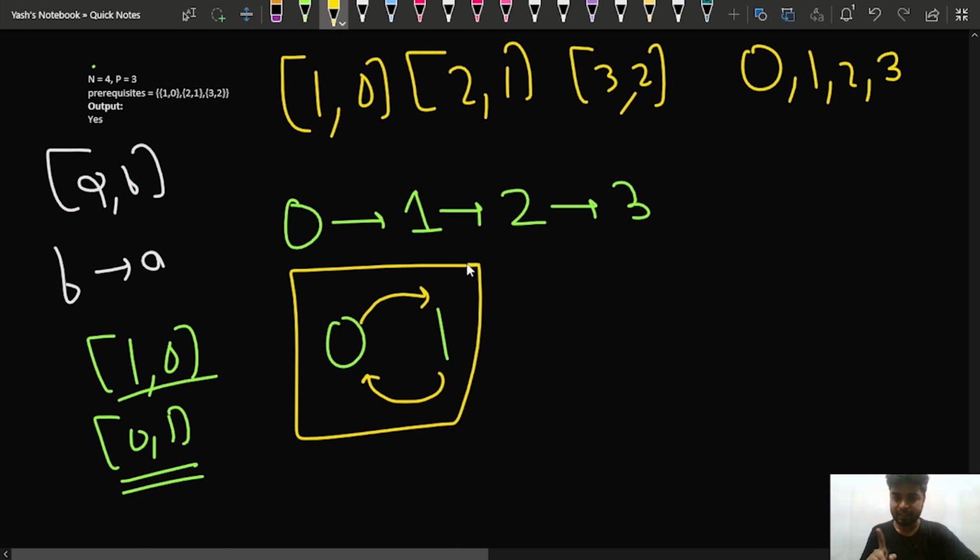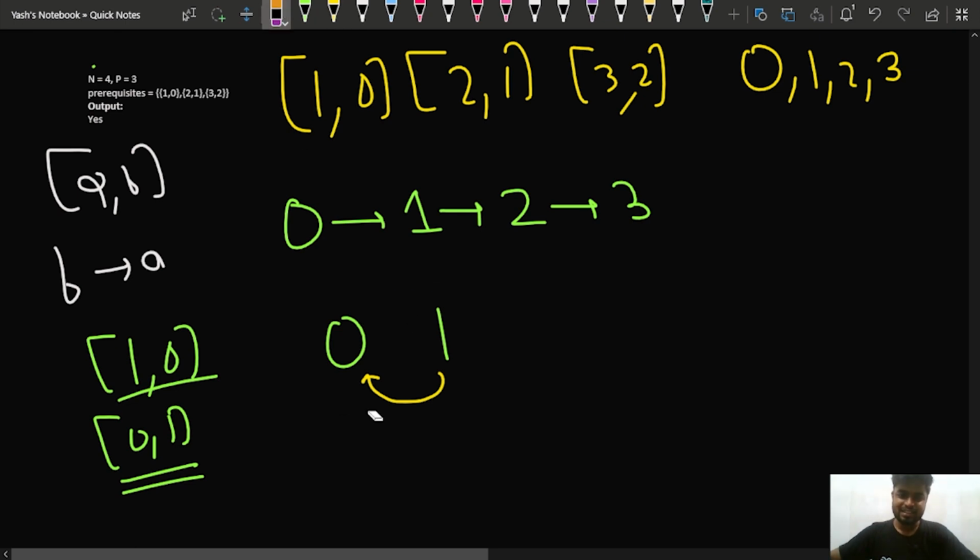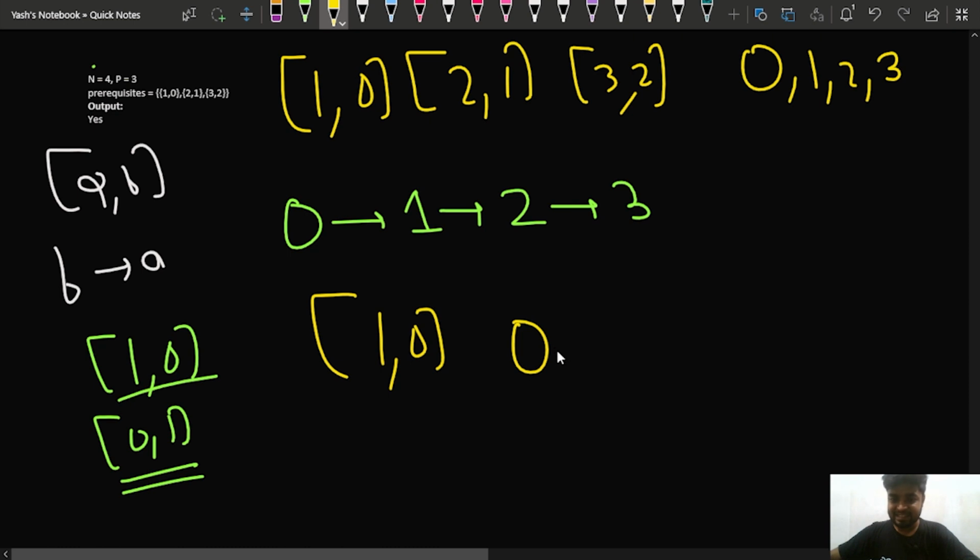So whatever input is given to you, you can make a graph out of it, you can make an adjacency list out of it. How can you make the adjacency list? If I consider the pair 1 comma 0, then in the adjacency list of 0 I'm having a 1. That means there is an edge going towards 1, so the in degree of 1 is increasing.